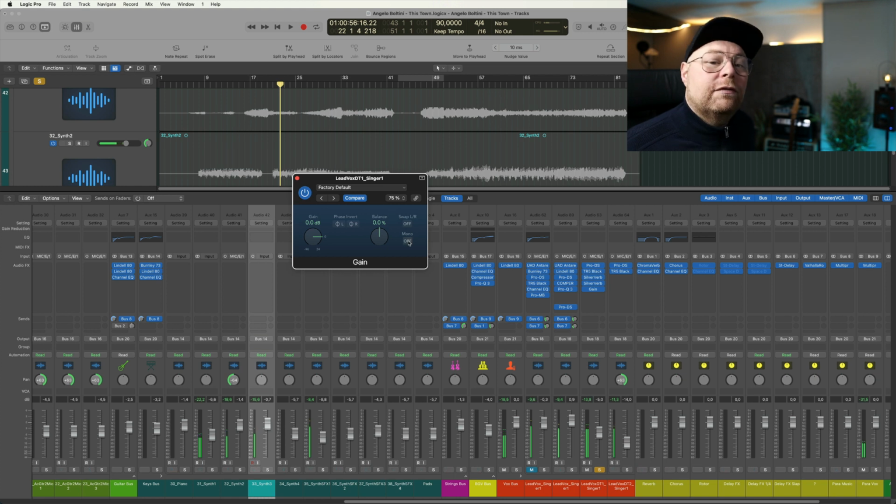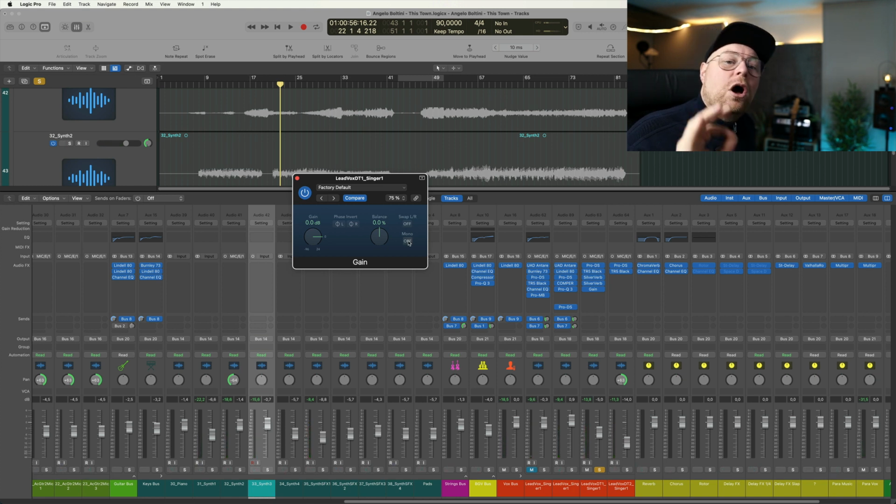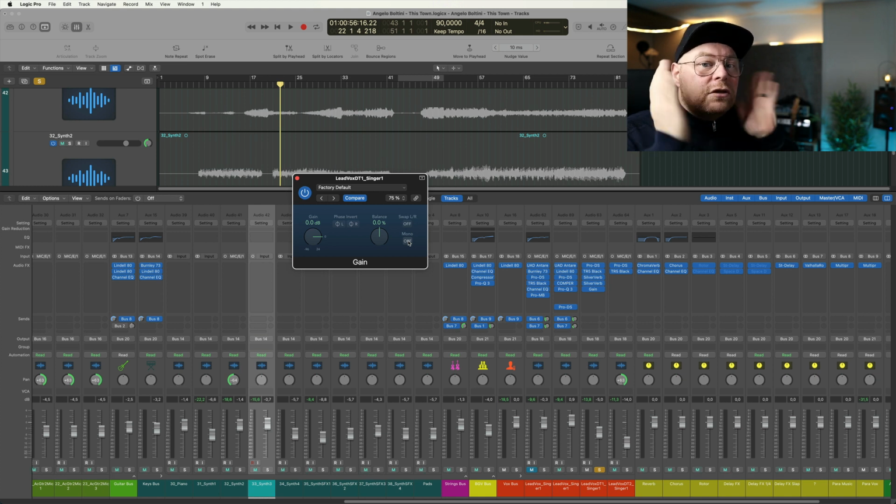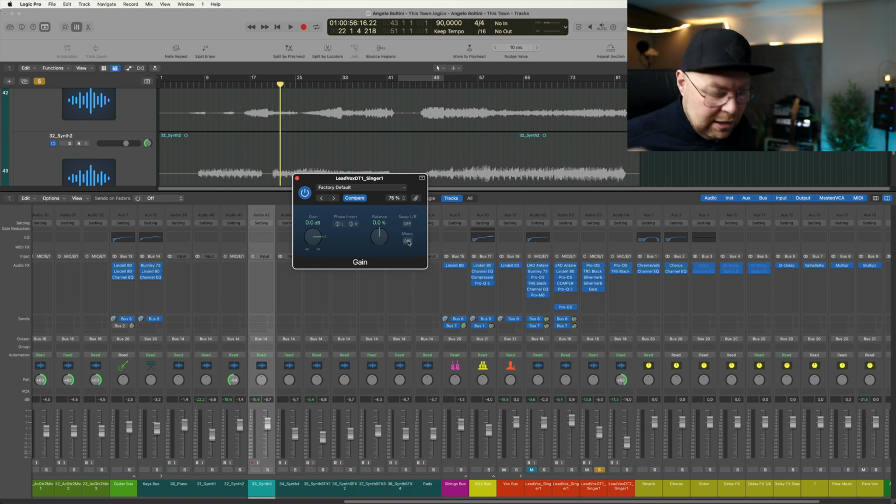And of course it's doing something because the definition of stereo is a difference in the two signals that arrive at our ears.